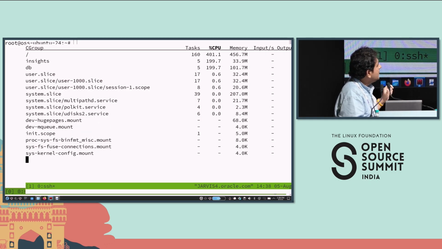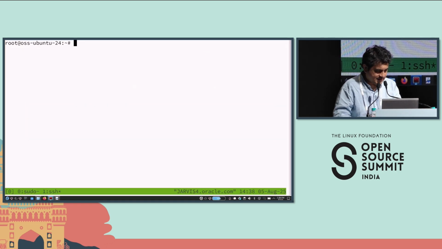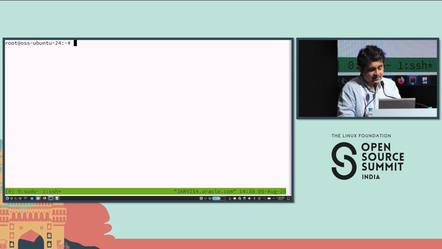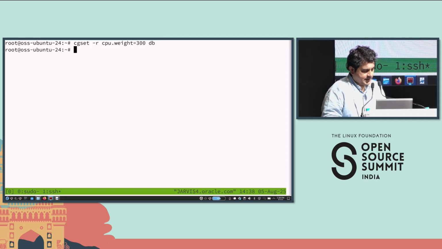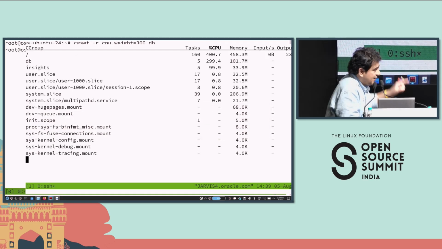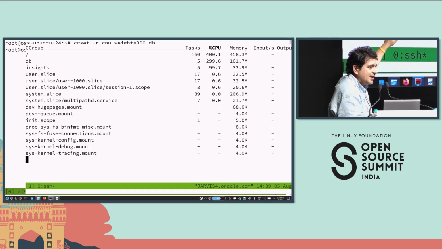Now if you want to give more than 50% of CPU, let's say we want to give 80% of CPU to one particular group. What I can do is cgset. Let's do it this way. Now, if you come back to this, can you see that the DB group is getting 80% of the CPU, and Insights is just getting 20% of the CPU?